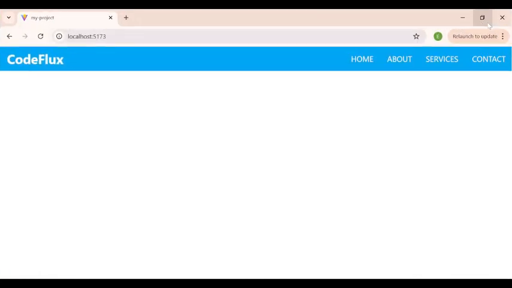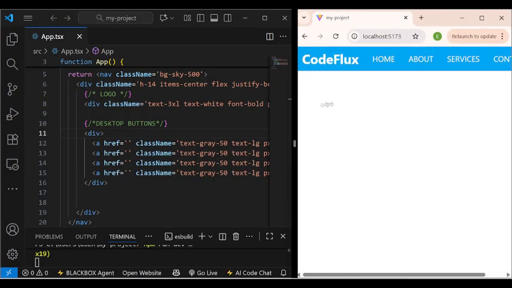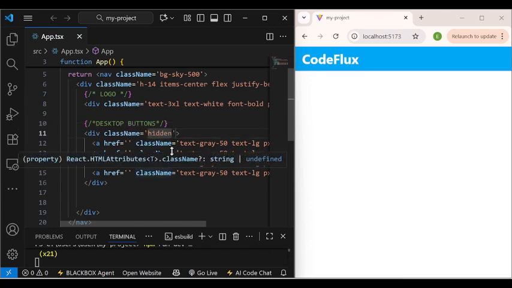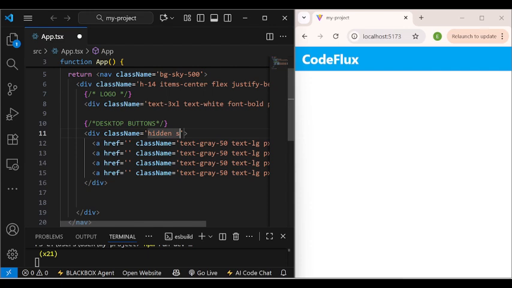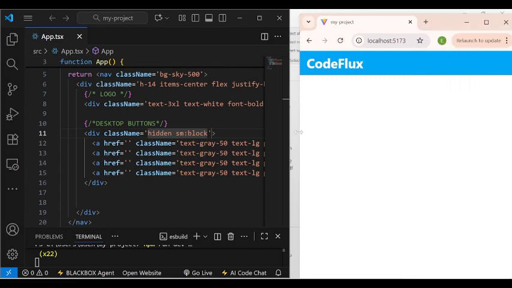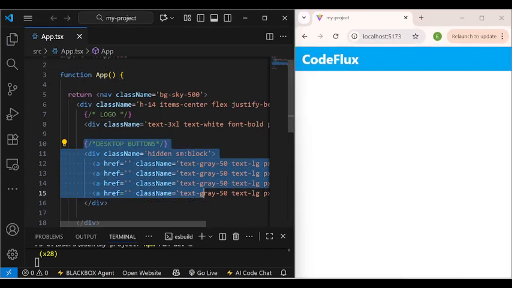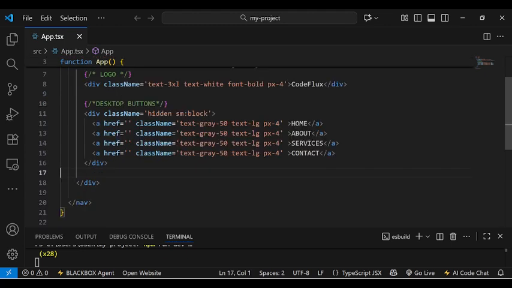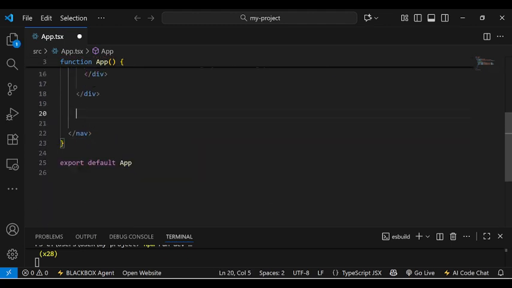Now we can see all our anchor tags are displaying inside the navbar. So let's change the class name of the div. So let's give our desktop buttons div a class name of hidden so that it hides all the buttons. We need to create another div for our mobile buttons.